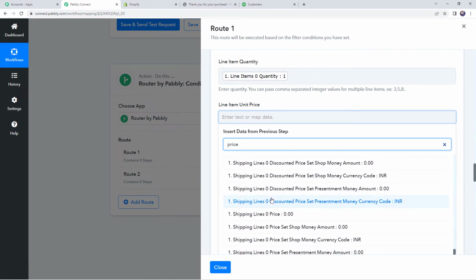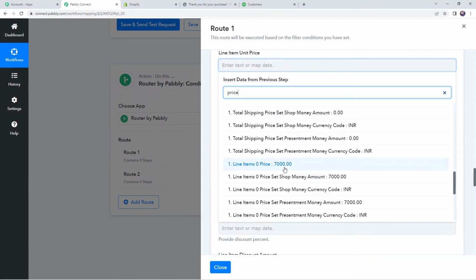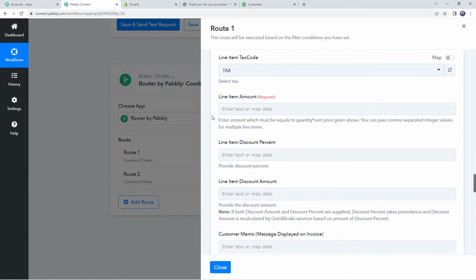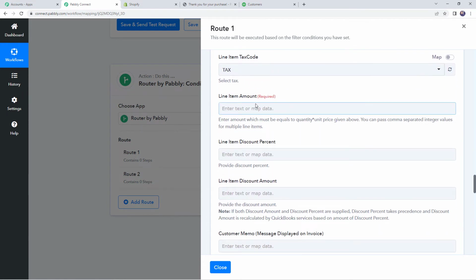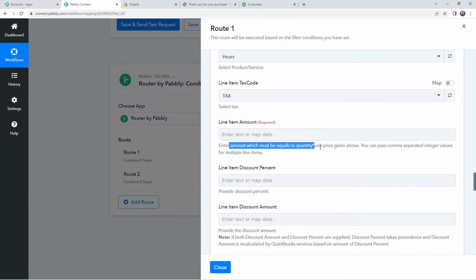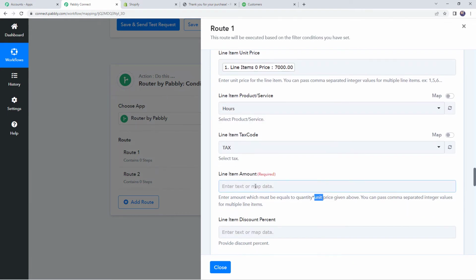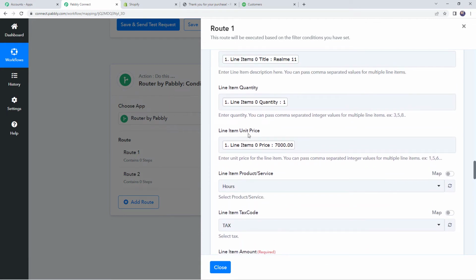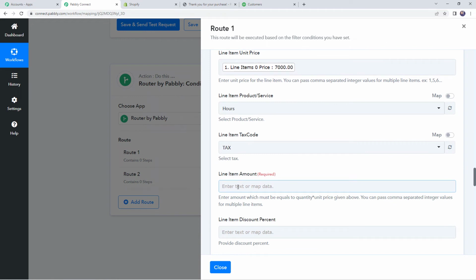Scroll down. Alright, here it is. You can see the price and we are done for this. Now scroll down. Now you can see this is a required field. We cannot leave it empty. Here we will have to write, you can see the note, enter amount which must be equal to the quantity multiplied by unit. That means this line item amount cannot be more than this line item unit price multiplied by line item quantity. That means it cannot be more than 7,000.